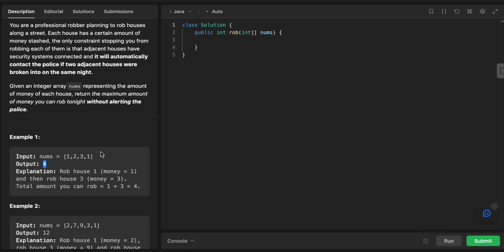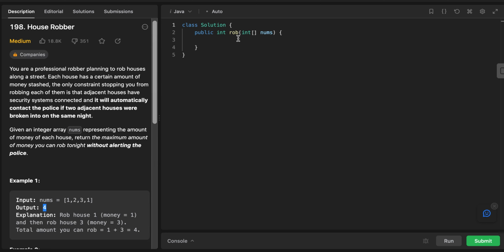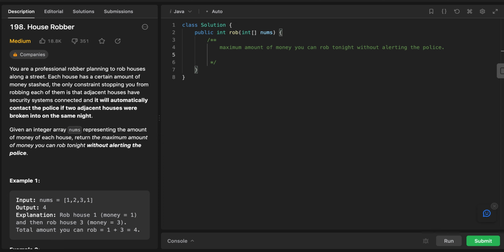So this is an optimization problem, and we can solve it with dynamic programming. First things first, what is our objective function? Our objective function is to find the maximum amount of money we can rob without alerting the police. So this is our objective function.